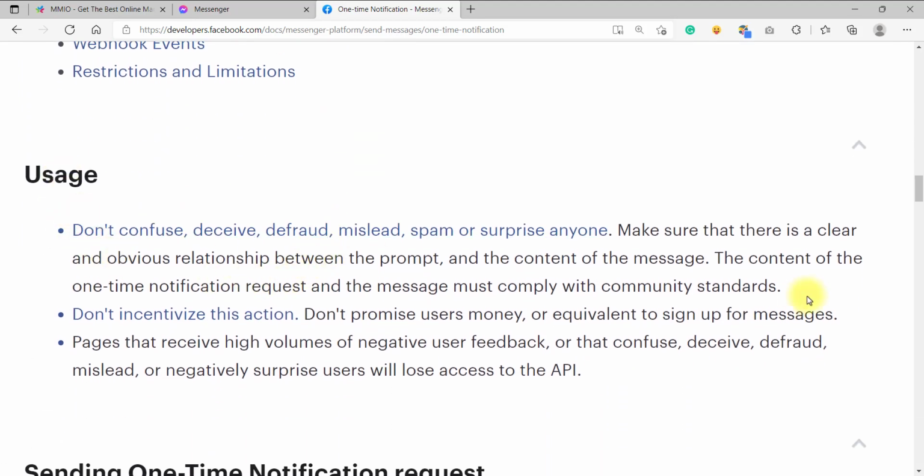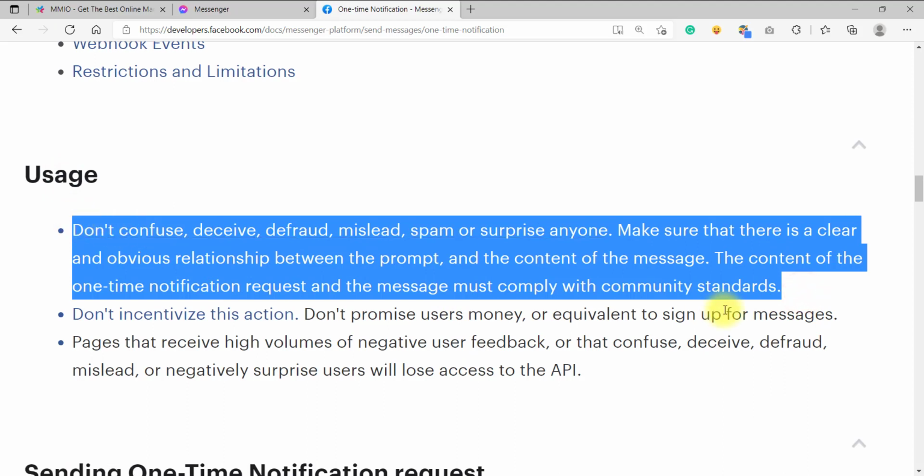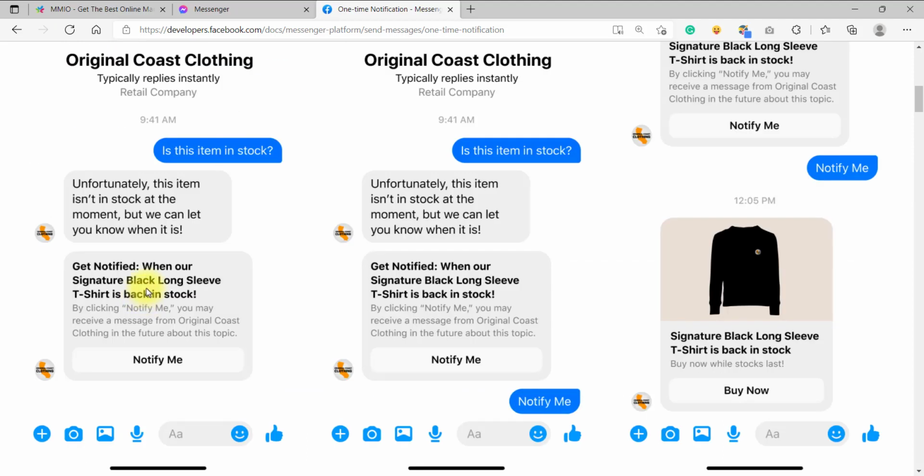Now we can look further at the explanation from Facebook. Let's first read the usage. We can use one-time notification as long as we don't confuse, deceive, defraud, mislead, spam, or surprise anyone. Make sure there is a clear and obvious relationship between the prompt and the content of the message we send using the token. The content of the one-time notification request and the message must comply with community standards. This is the prompt: get notified when our signature black long sleeve t-shirt is back in stock.